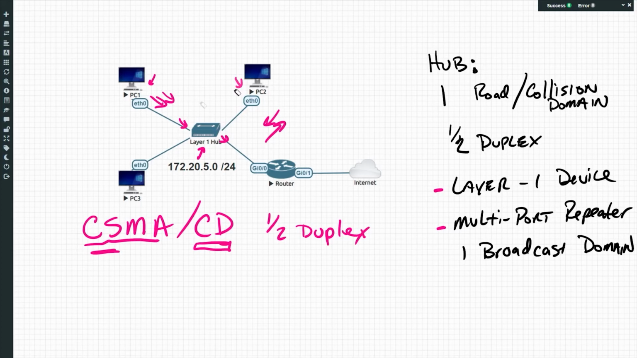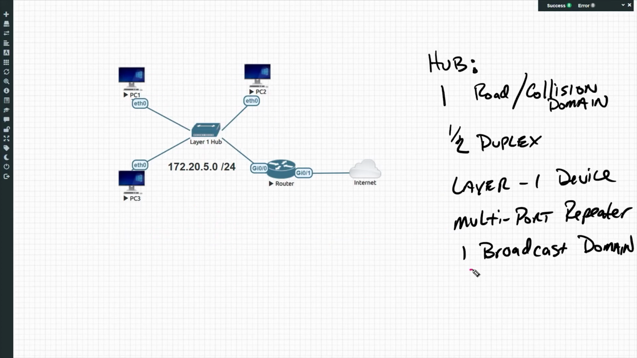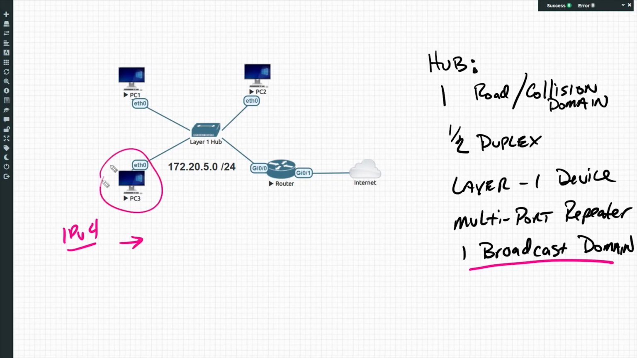And then if I clean this up just a little bit, let's talk about this last option right here, one broadcast domain. And to illustrate that, on IPv4 networks, we have the concept of a broadcast. A broadcast is like an all points bulletin. For example, let's say PC3 needed to discover the layer 2 address associated with this router. And so it could do an ARP request, and that's sent as a broadcast. So that broadcast, like all the other traffic on a layer 1 device, would go in and would be effectively forwarded to everybody on this network segment.